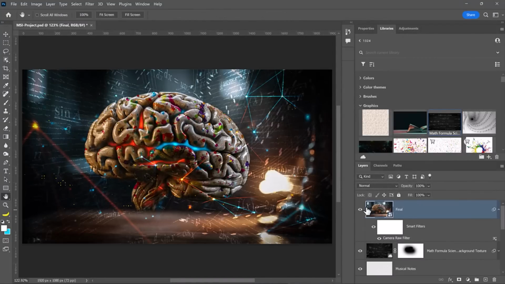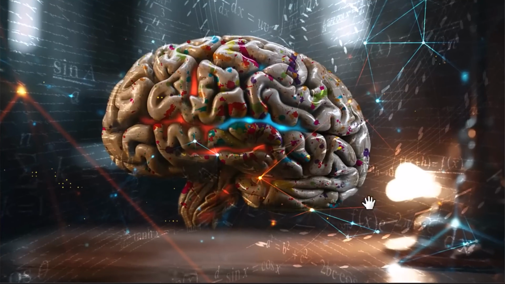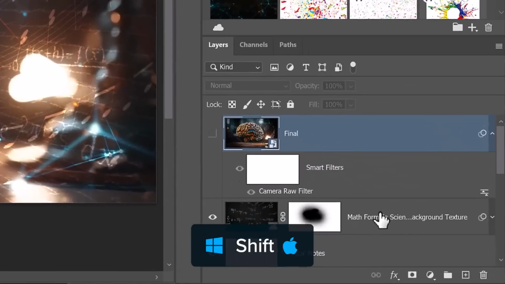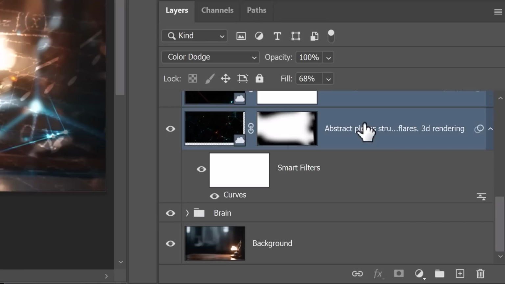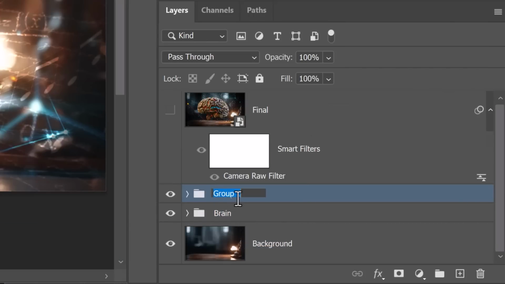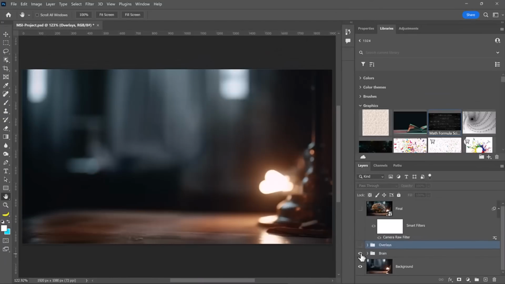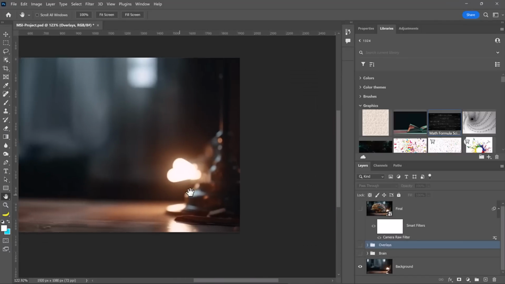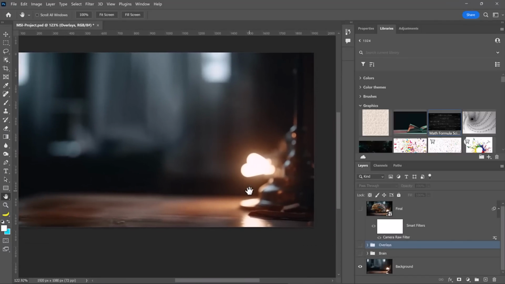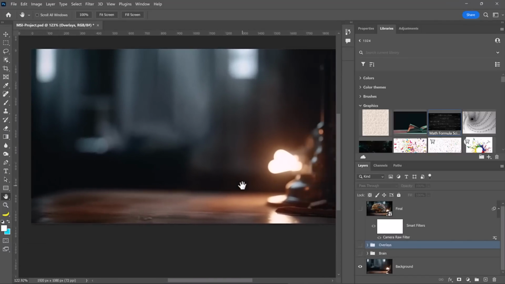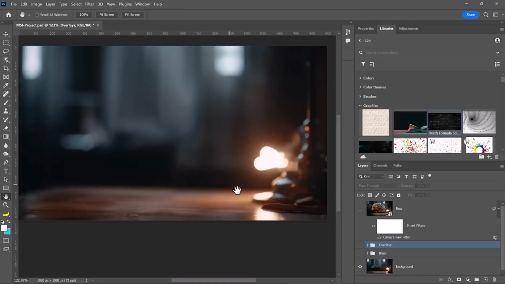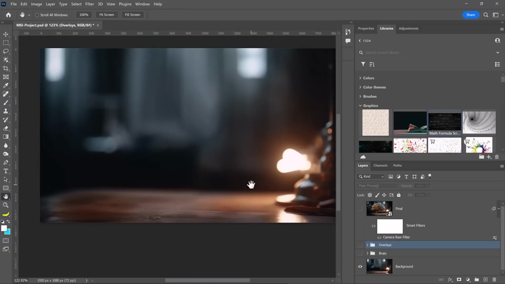One of the things that I'm still not sure if I like is this bright light here. Let me just select these items and I'll put them into a group, and I'll just call this group overlays. All my overlays are in this group. The brain is in this group. And now I have to decide whether I want to keep this or not. If I decide to get rid of it, I have to think about how I'm going to remove it from this photo. There's a lot of ways of doing that in Photoshop.